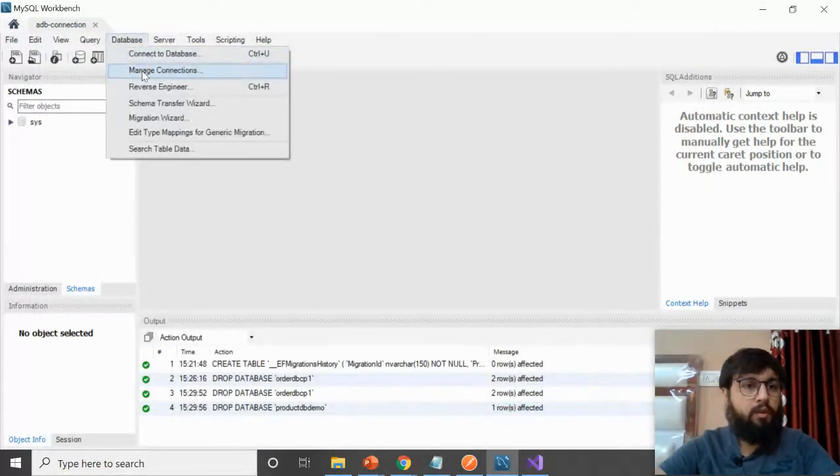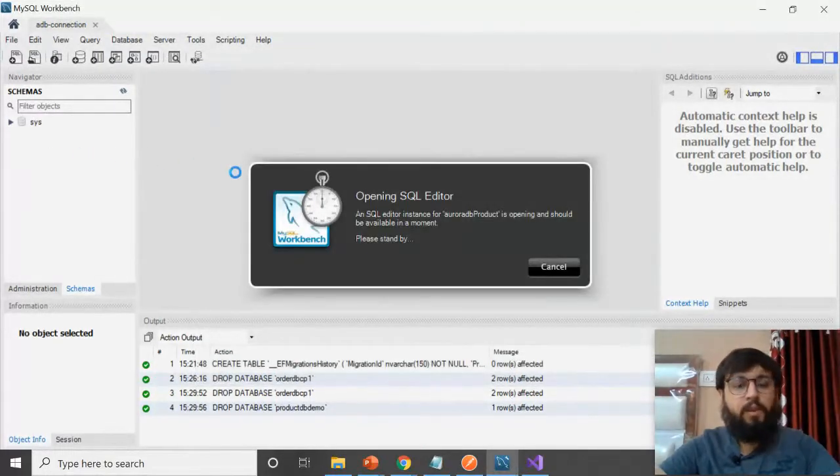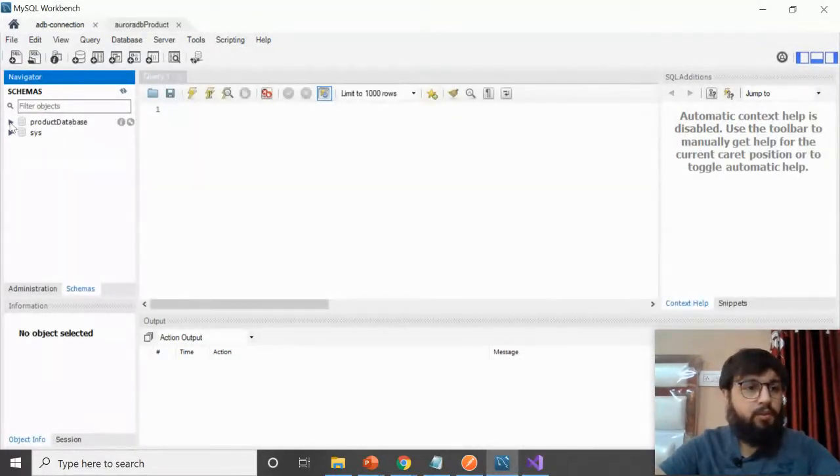Now go to your connect to database. Then click on OK. Let it connect with our database. We should see our database. We have product database with us.